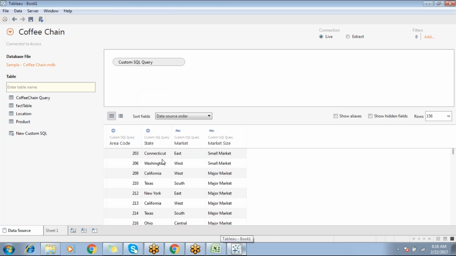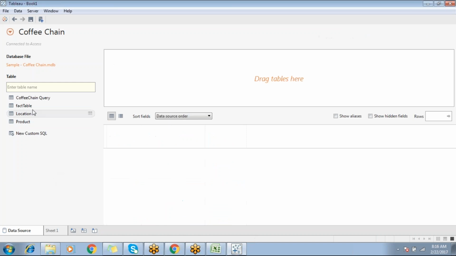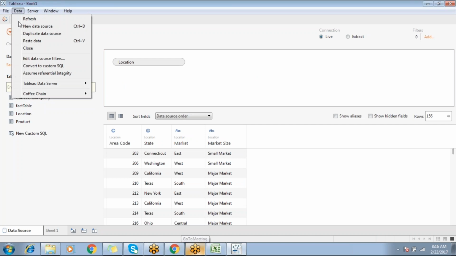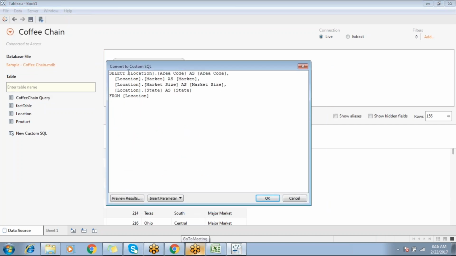Is that clear? So make use of a select statement, or drag and drop one particular table here. Let's go with the Location table, Data, Convert to Custom SQL. Now you can see, if you want, you can make use of all the columns, or you can delete some and load only the related information. And you can write a condition. Here Market is similar to Region. Control C. Let's go with the where condition: where region or market is not equal to Central. I'm aware of this particular data.